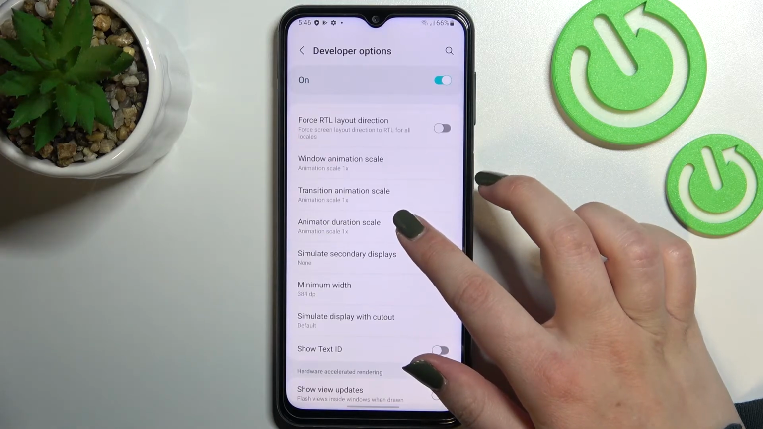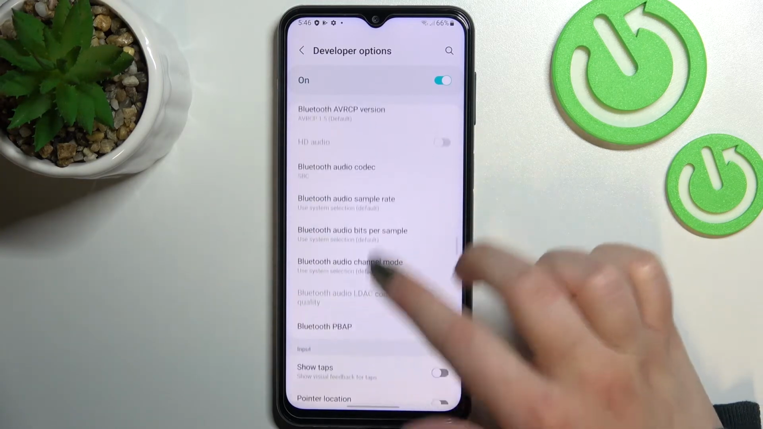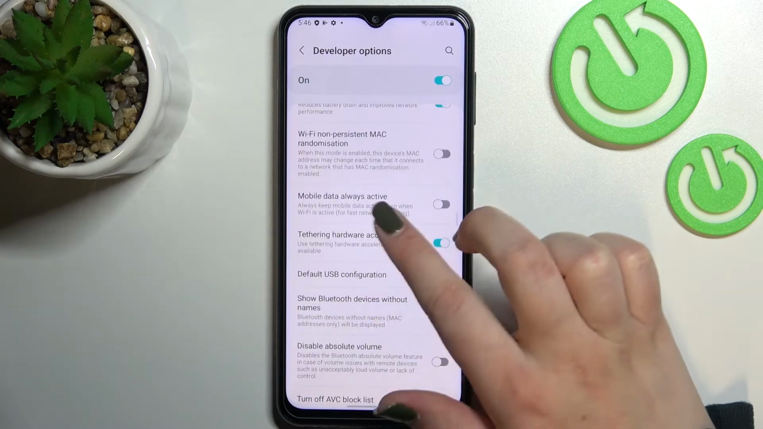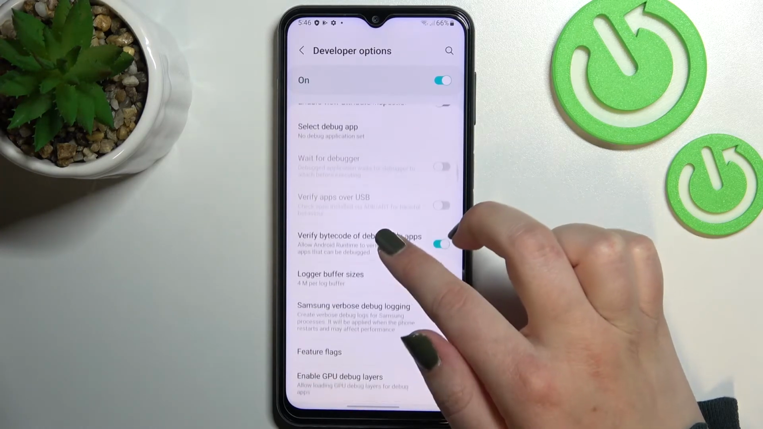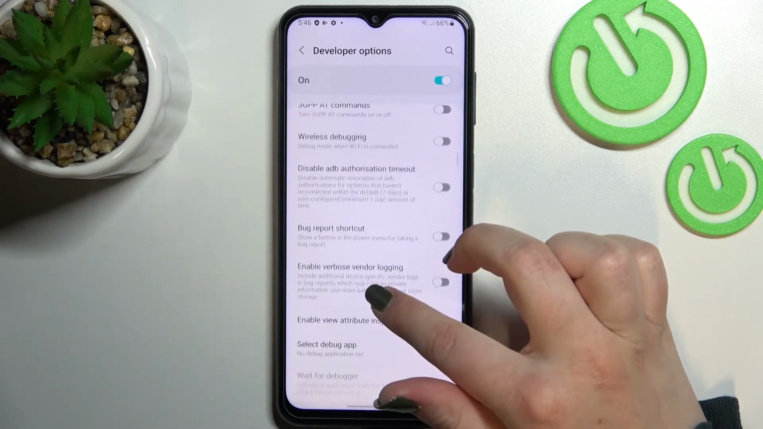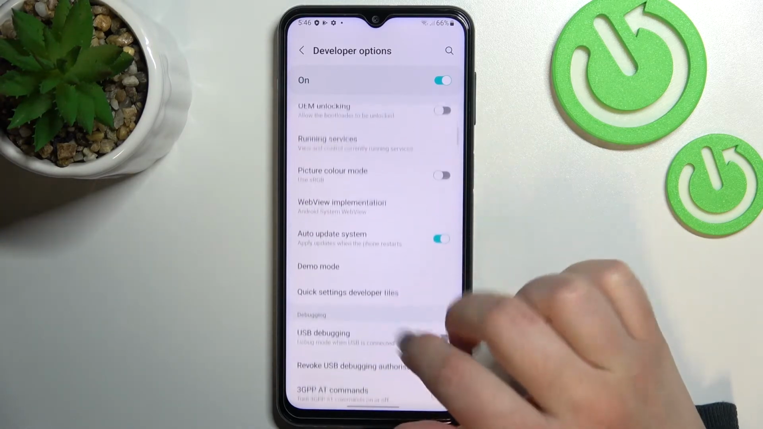So for example, we can change the transition animation scale. We've got some options which are connected to the Bluetooth and overall to the networking, or for example we've got the feature flags, we've got bug report shortcut, and so on and so on.